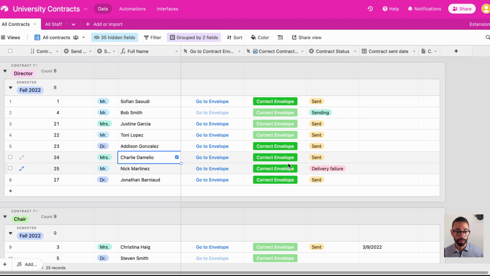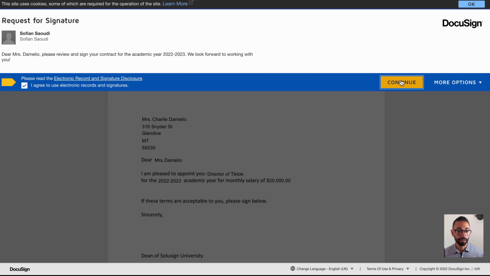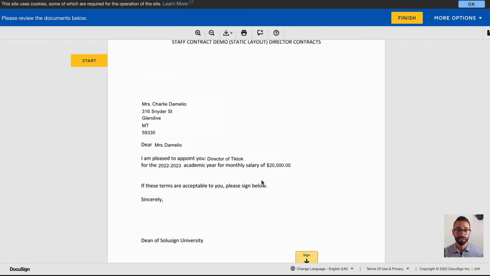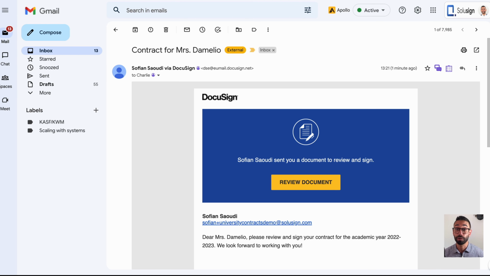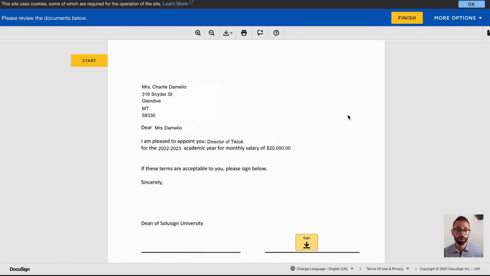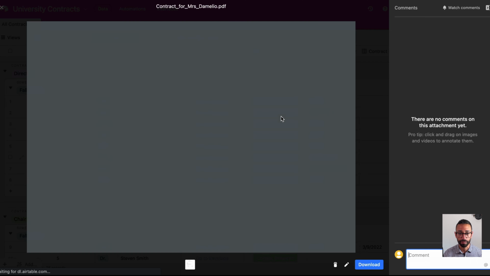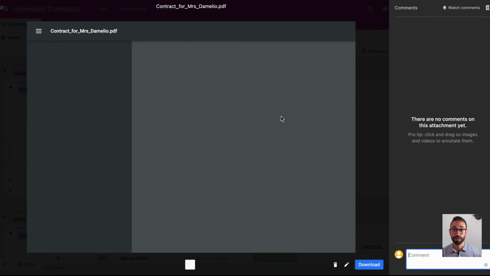Now Charlie's status has been changed to sent. So if I go to my emails, I can see that we have the contract generated for Charlie and everything looks good. And I haven't spent any time doing any of my merges. I'm just going to sign the contract as Charlie just to show you the rest of the automation. So I've just signed the contract and you can see now that the status has been changed to completed and I have my document saved just right here. And I've also got a copy now in my Google Drive.